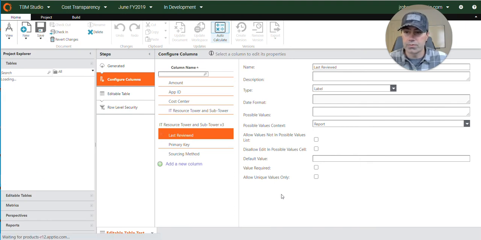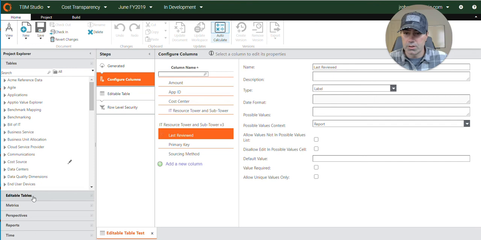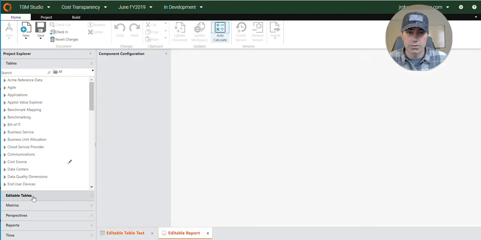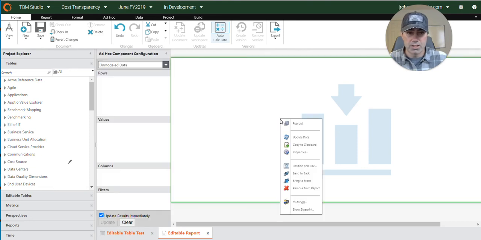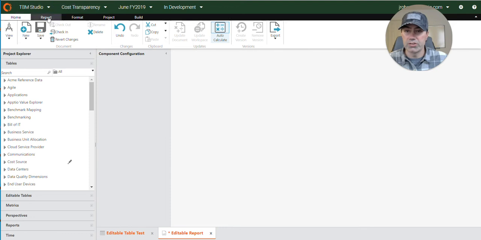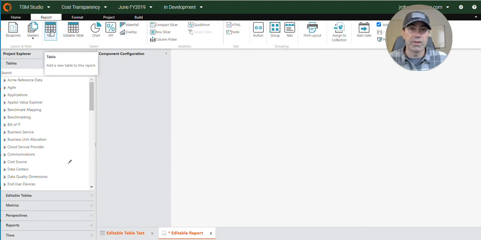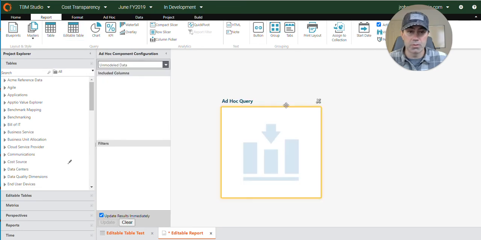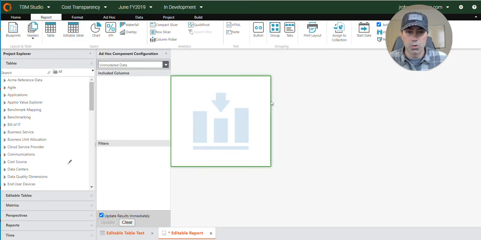So, got that. And the first thing I'm going to do is delete this blank table here, because this is a normal table. So if I pulled the values over to it, they wouldn't be editable. I need to create an editable table on this report.